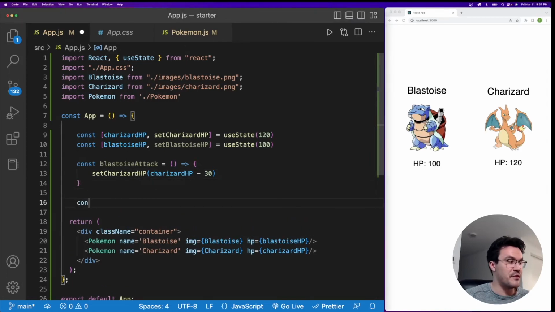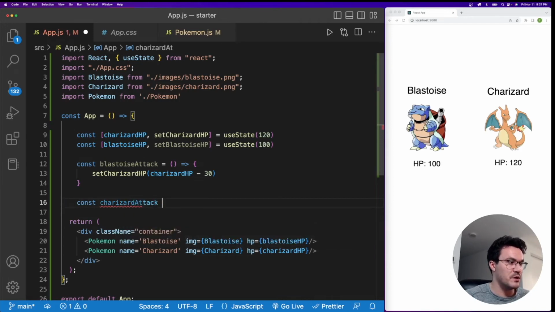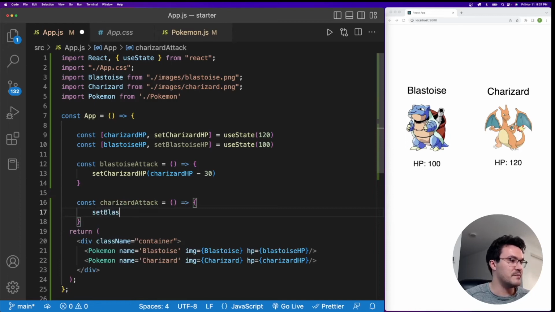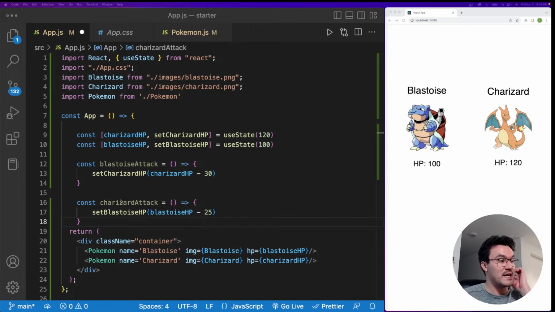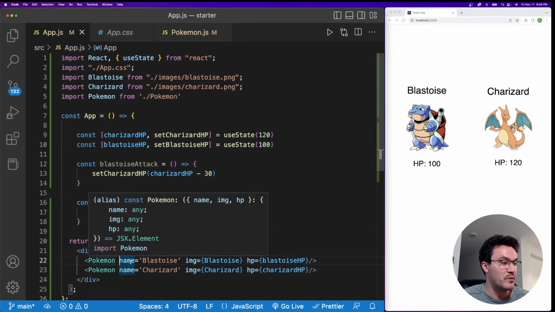We will do the same thing for Charizard attack in another function below. Basically the same function, except for the values are going to be a little bit different. Set Blastoise HP minus 25. So now that we have both Blastoise attack and Charizard attack defined, functions are something that we can pass into props just like we could state variables, images that we've imported, or else key value pairs that we define on the component itself.